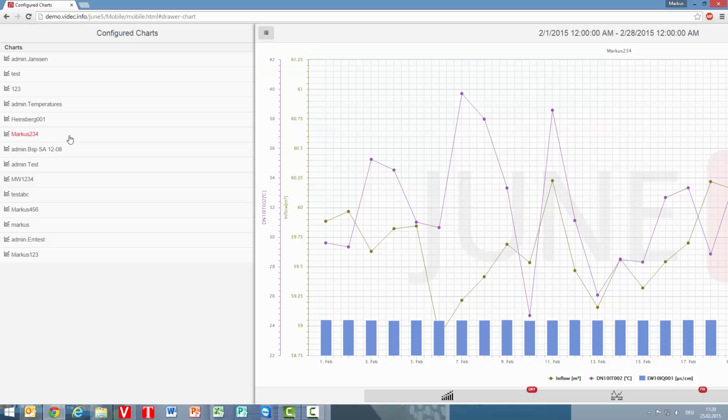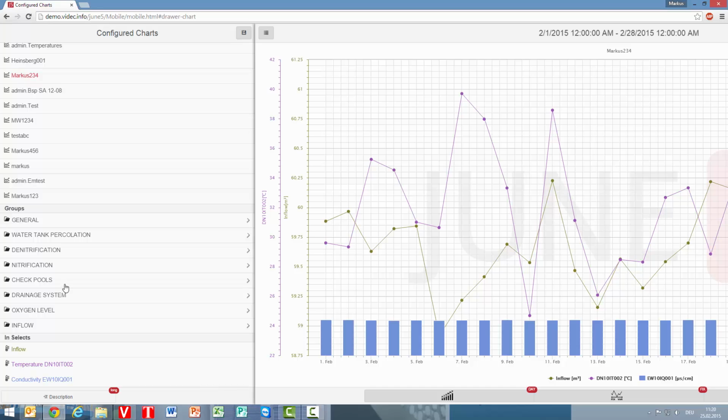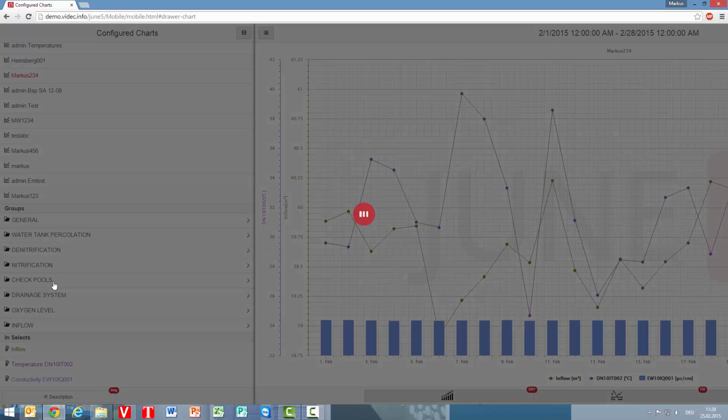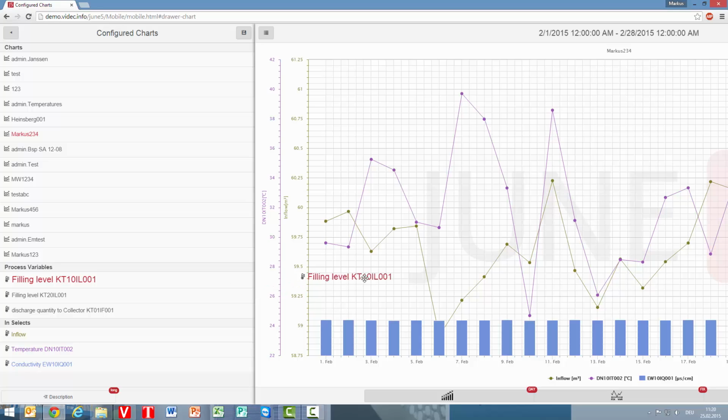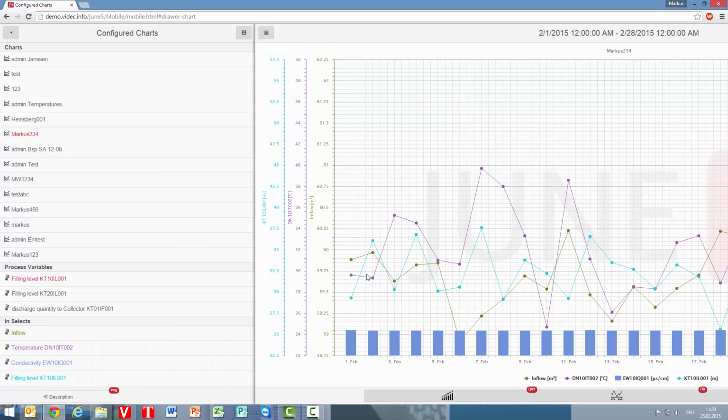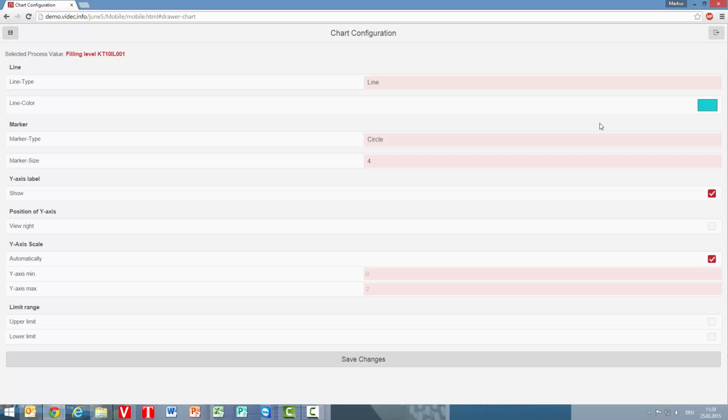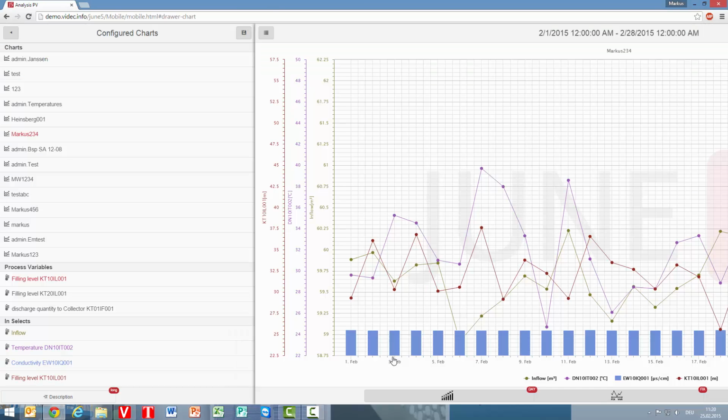If I want to modify this trend, that's also possible. Just left mouse swipe on the selected trend. And now I have the chance here from any data point, for example from the check pools, to add additional process tags here. And as well, if I want to modify this filling level color, I can simply click in here and choose, let's say, this color, save it, and then it's saved.